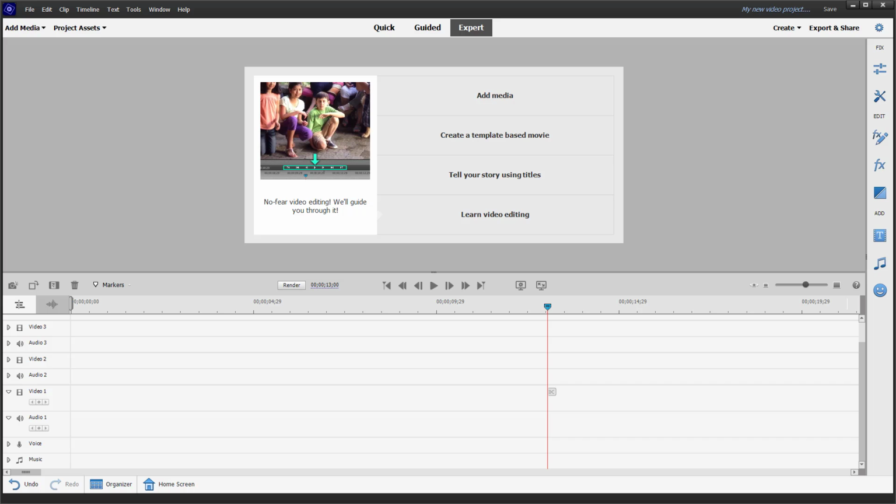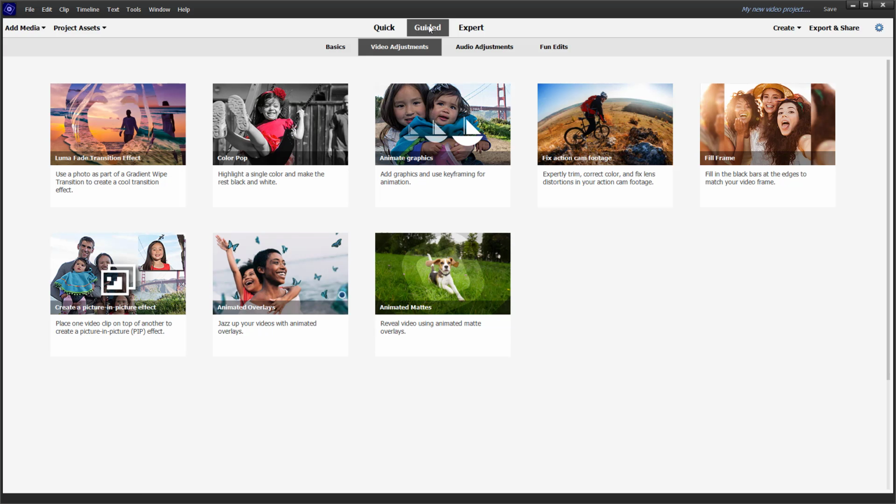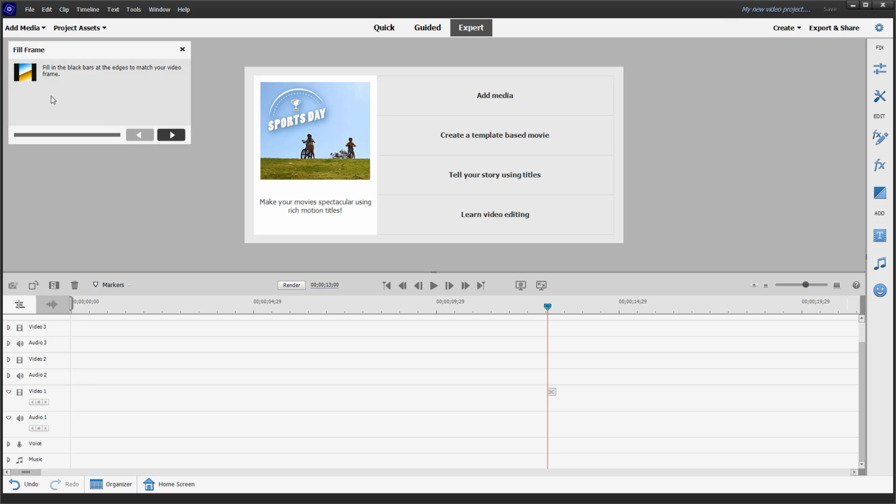So now let's see how we can utilize the fill frame option inside of guided edit mode. To do that, I'm going to go under guided, and over here you can see that fill frame is an option right here. If I click right here, it says fill the blank bars at the edges to match your video frame. So I'm just going to click on next right here.